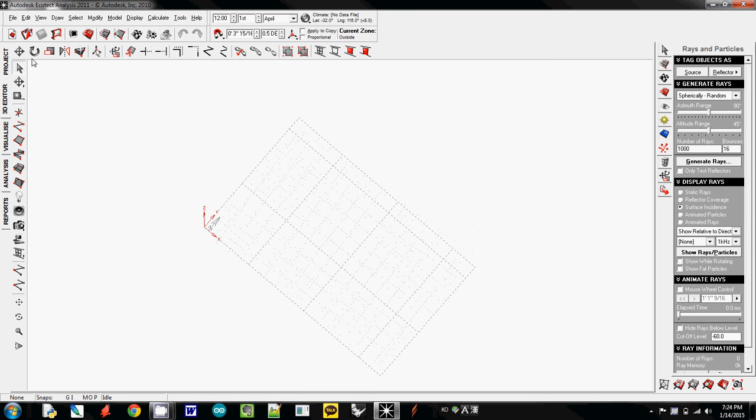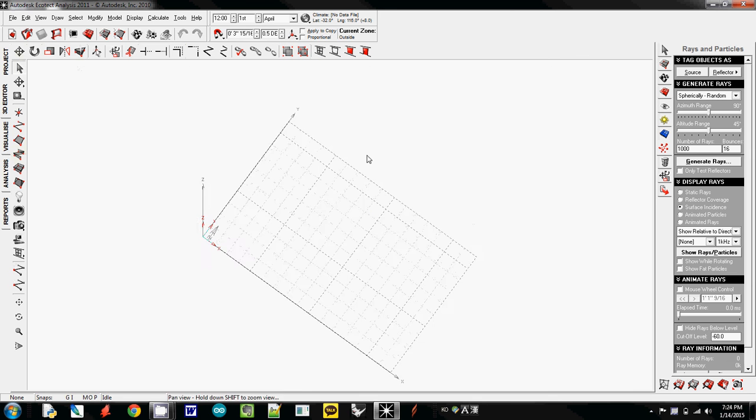Okay, and then you can also move geometry here with the basic icons, and also here. So let's move on one at a time. But now, this is the Ecotect basic interface.